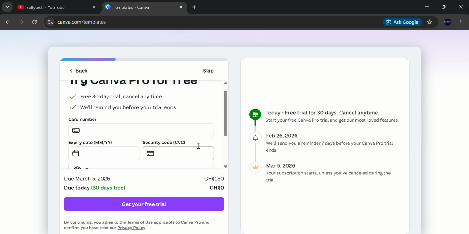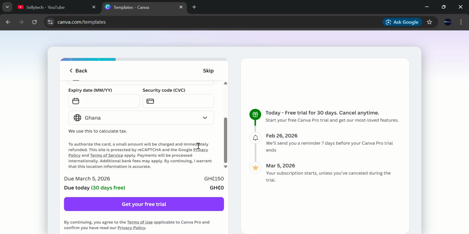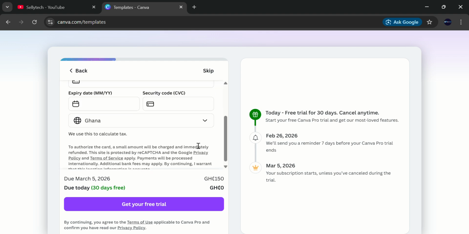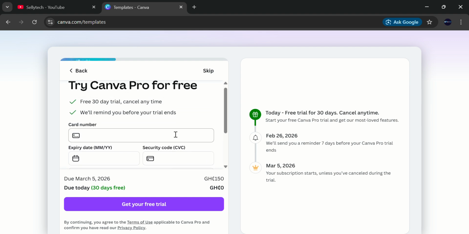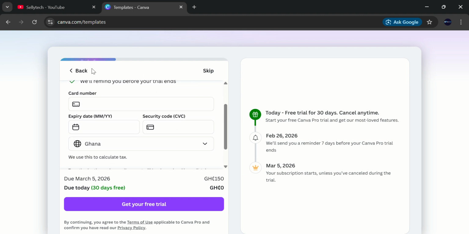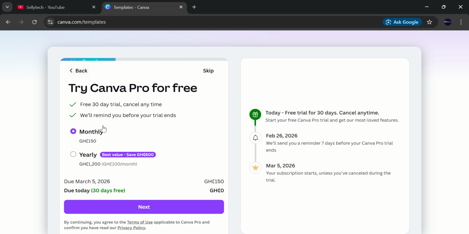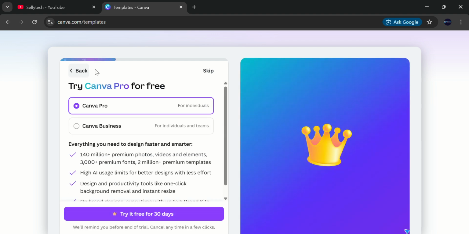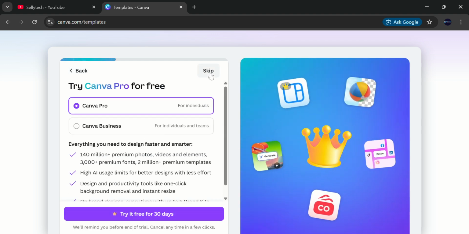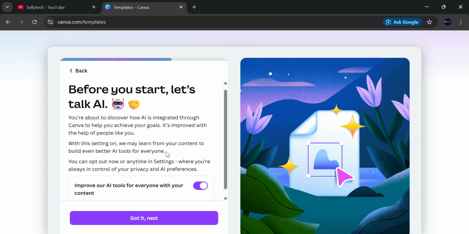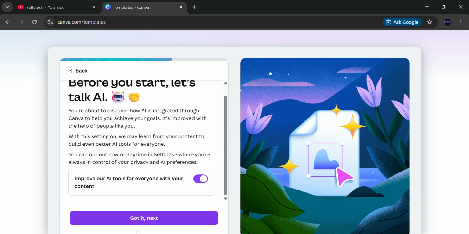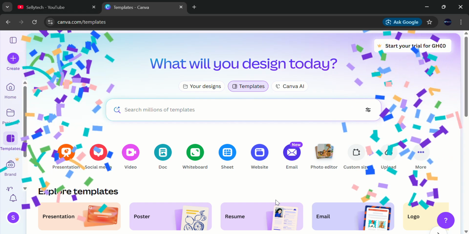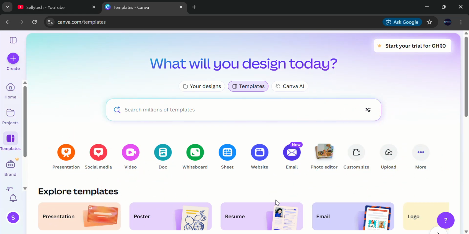If you don't want to make the payment now and all that later, you already have a card, what you can do is to go back and then just go with the free account. Okay, so just go back and then you skip. You can just go next, and then hooray, you have your Canva account created.